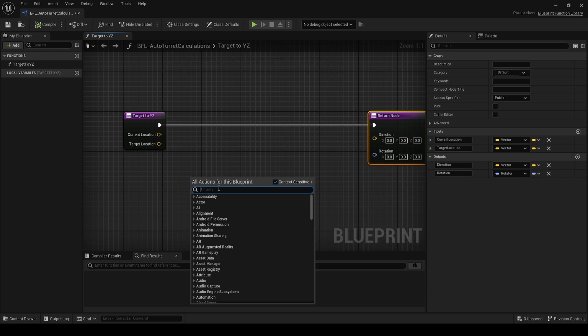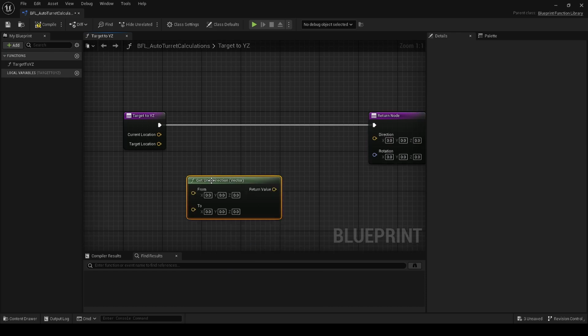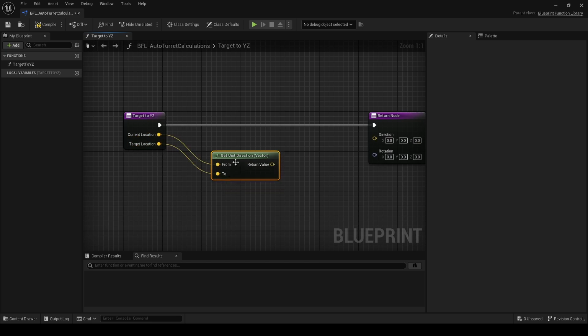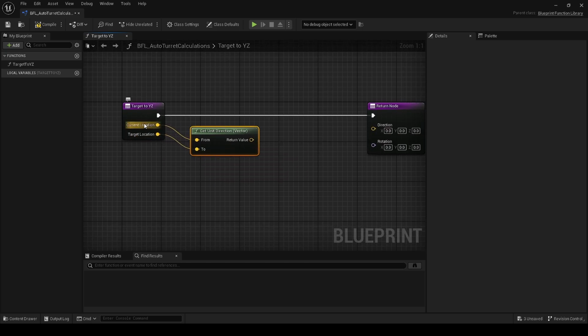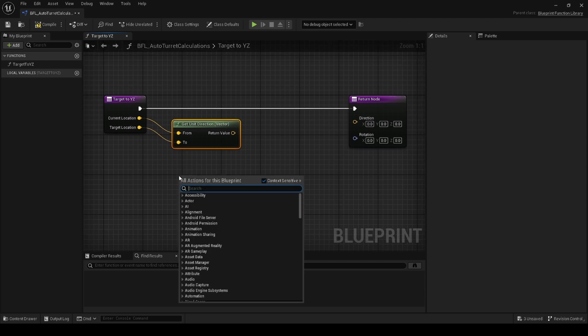So in here we will need a get unit vector. And this is pretty self-explanatory. From our current location to our target, it just gets a unit vector. There's not much more to it, honestly.